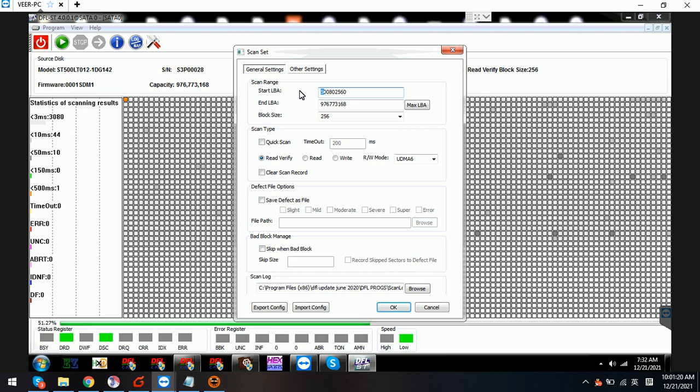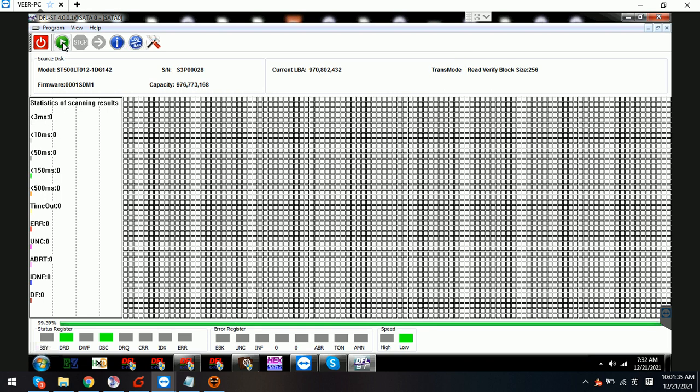We just change this 5 to 9, so 9 7, and clear scan record. Click OK. Now we can try to scan again. So the ending part of the LBA is also okay. So that means there are only some bad sectors in the front.